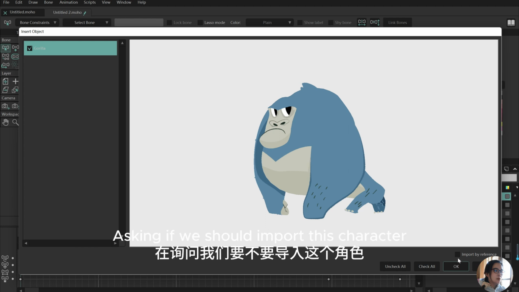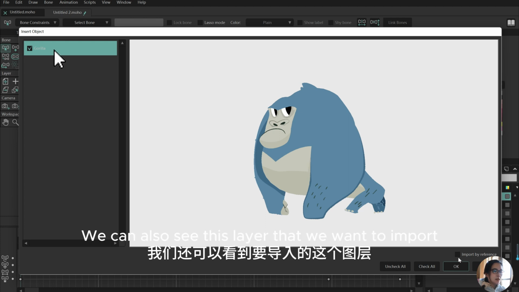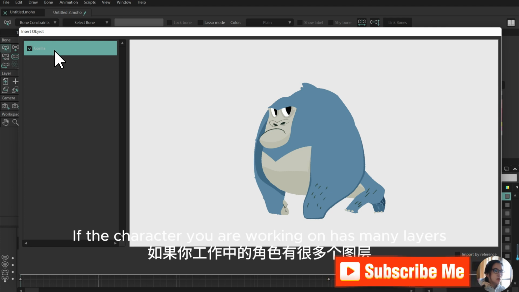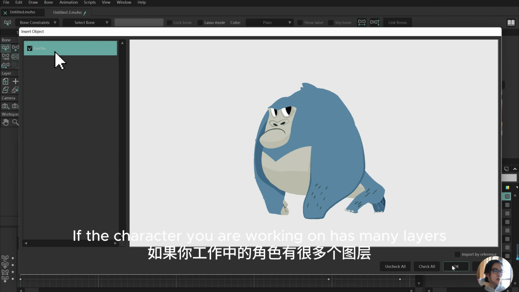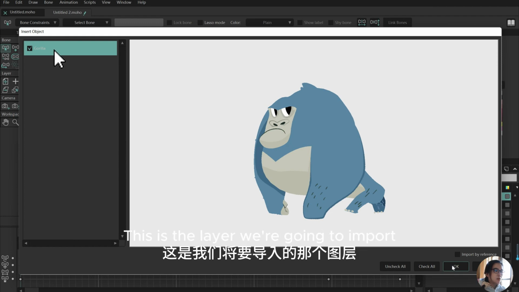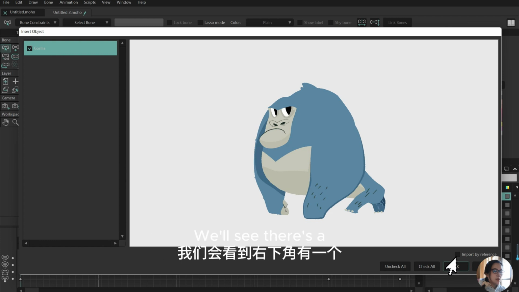This dialog box asks if we should import this character. On the left, we can also see the layer that we want to import. This character has only one layer, but if the character you are working on has many layers, you can choose to import all. You can also choose to partially import. This is the layer we're going to import.